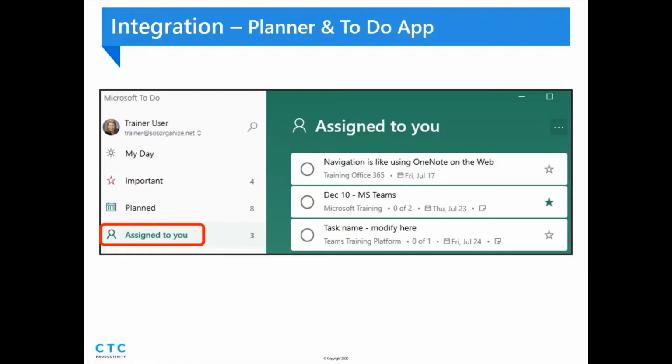And then the To Do app, you do have a desktop version, a device version, and a web version. So that's kind of nice to be able to have all three versions of the To Do app integration.